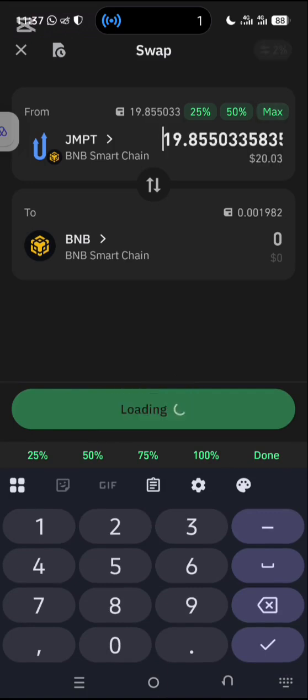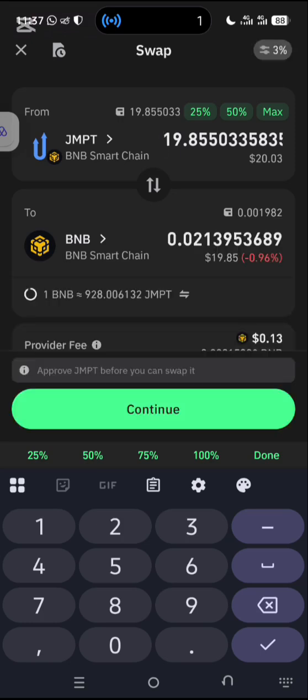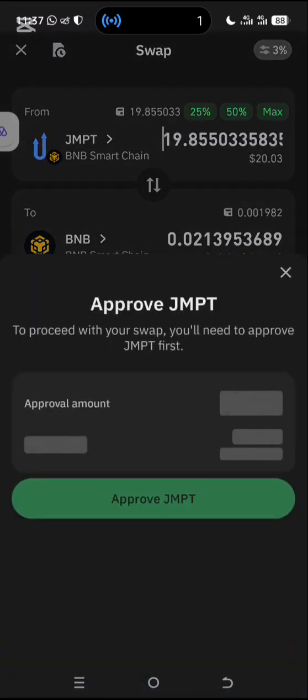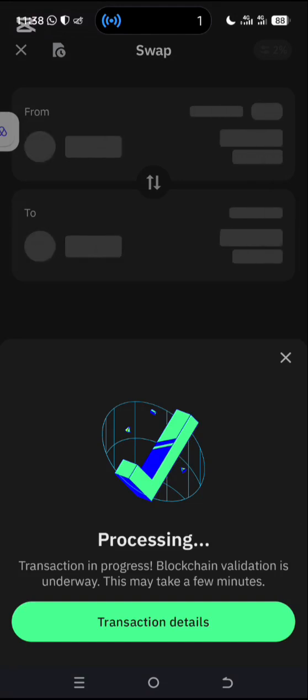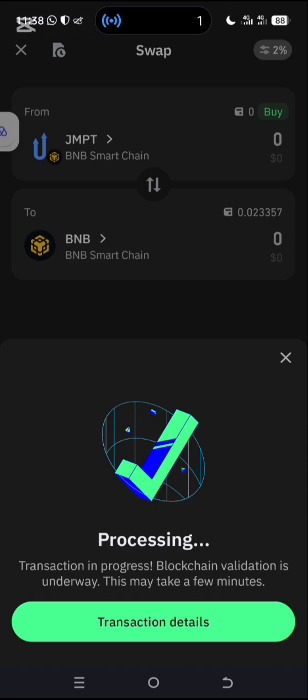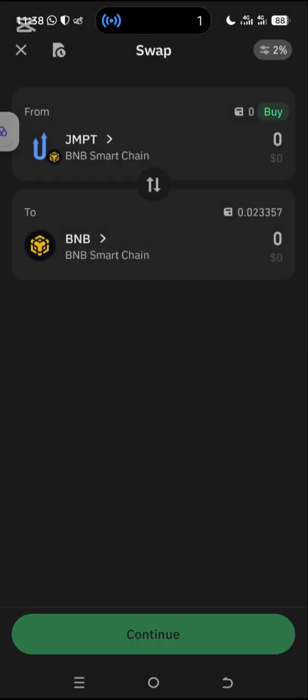Remember, you must have some BNB Smart Chain for the gas fee. Okay, so I'm clicking on continue and you can see the gas fee. I'm clicking on approve, and after approving, you go ahead and confirm the swap. So just go ahead and click on confirm. Now you can see processing. If you want, you can click on transaction details, but in a few seconds you should see that this has automatically been converted into BNB. I think I was having like $1.9 worth of BNB before. That's on the Smart Chain network, and currently you can see that it has actually increased.